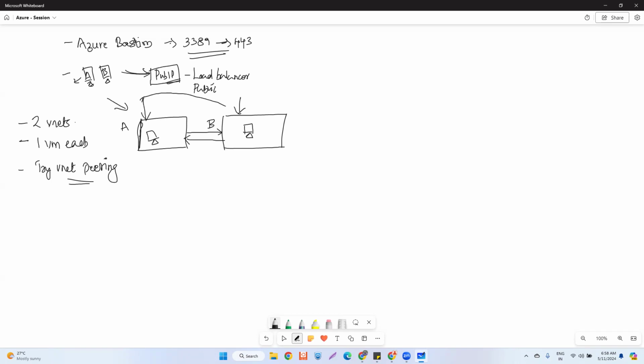Yes, sir. Earlier we used to create one VNet, and in each VNet we used to have two subnets, right? One management subnet and the other a server subnet. While going from the management subnet to the server subnet, we used to create a separate IP for the management subnet, and with that IP we used to enter into the server subnet virtual machine, right?